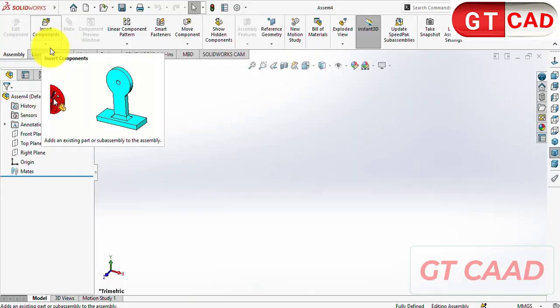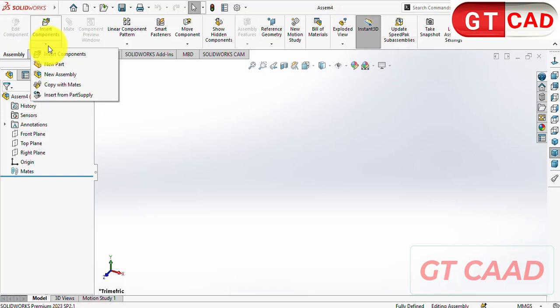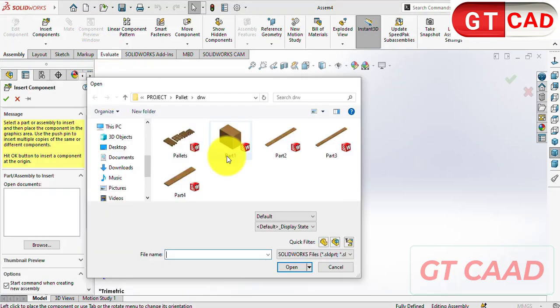Okay, just click on the small arrow sign. We have some options here. Just insert the component, part number 1.